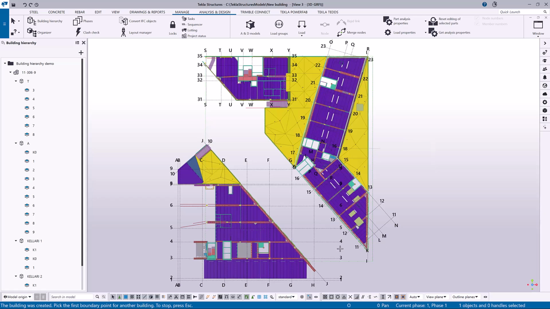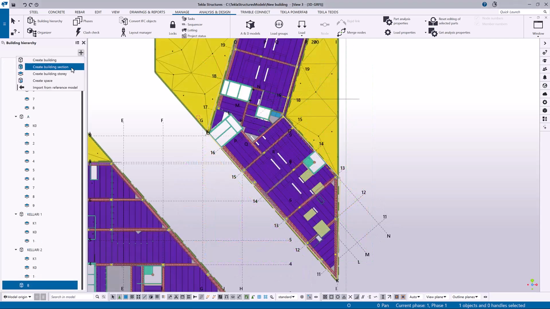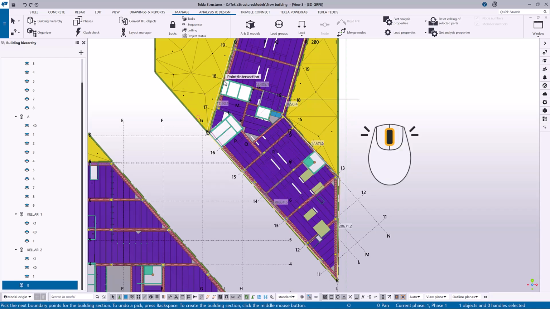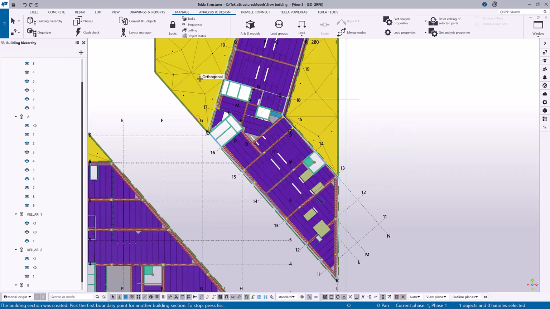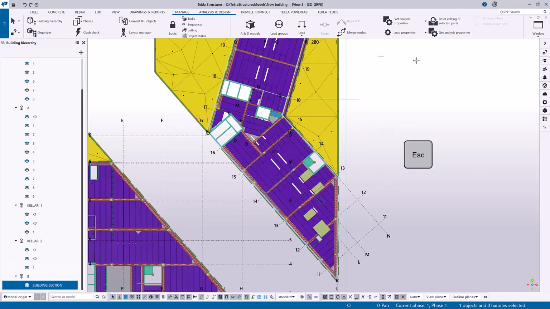Now let's create a building section. Click Create Building Section. Pick the first boundary point for the building section. Pick the next boundary point. Once you have picked all the boundary points, click the middle mouse button to create the building section. Stop creating building sections by pressing the Escape key.